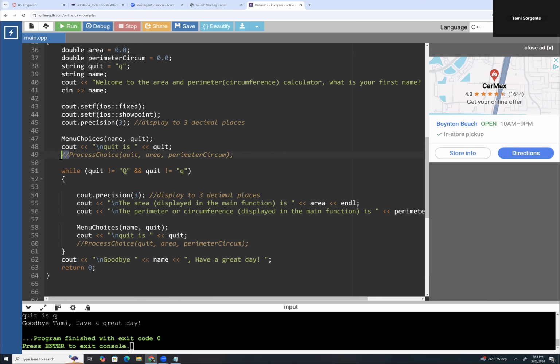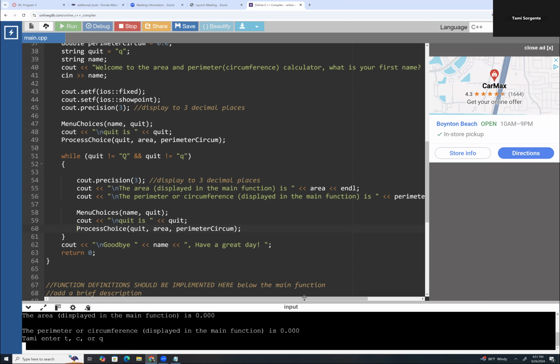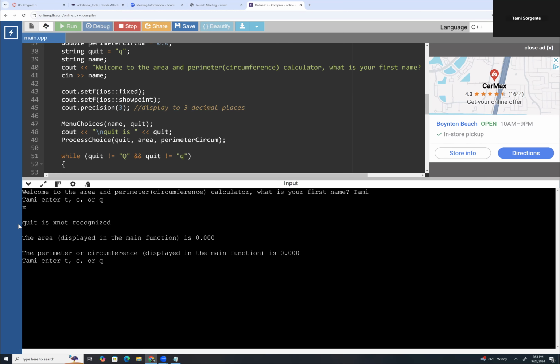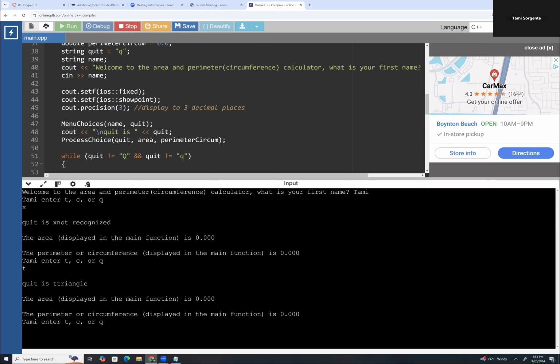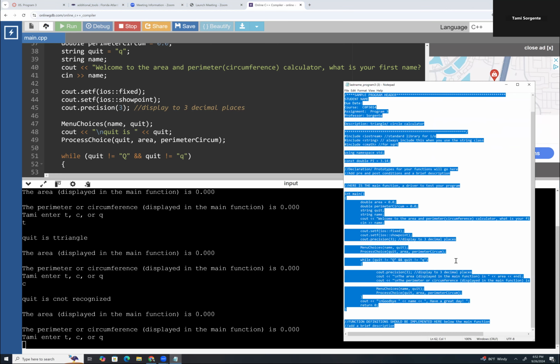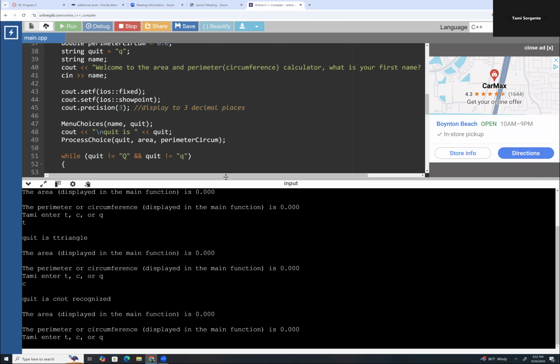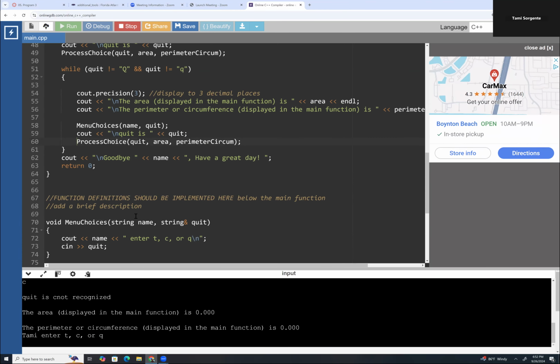All right, so let's check and see if our process choice is working as expected. So I enter my name. I'll enter X, and I need a little more space here. So quit is X and it's not recognized. I enter T. Quit is T for triangle. I enter C. C is not recognized. I don't know why I have a C here. I thought we were doing a rectangle? What are we doing? Oh, we're doing a circle. Okay, so this should be a C.